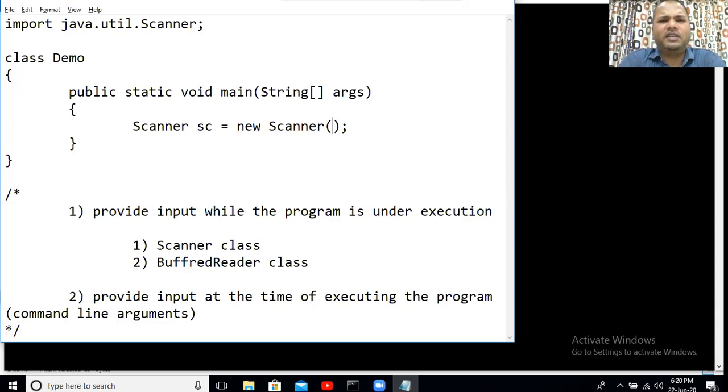Now we will have to understand one more thing here: a scanner class object is capable of accepting input from a variety of sources, out of which I want this particular object that I am going to create in my code to accept input from the keyboard, from our system's keyboard. And in order to do so, here I am going to write System.in.